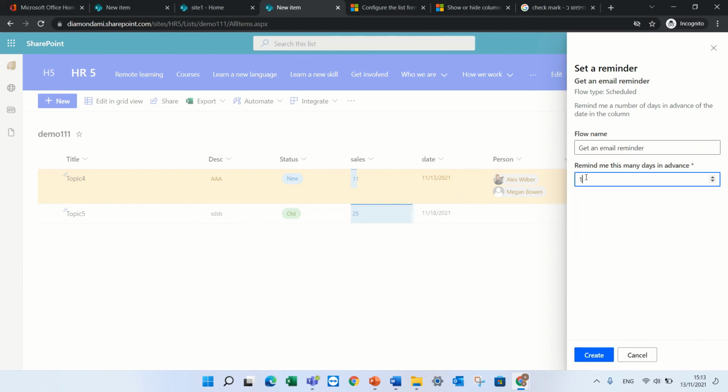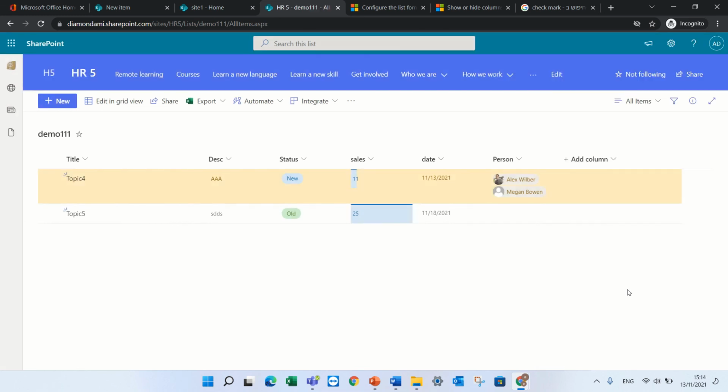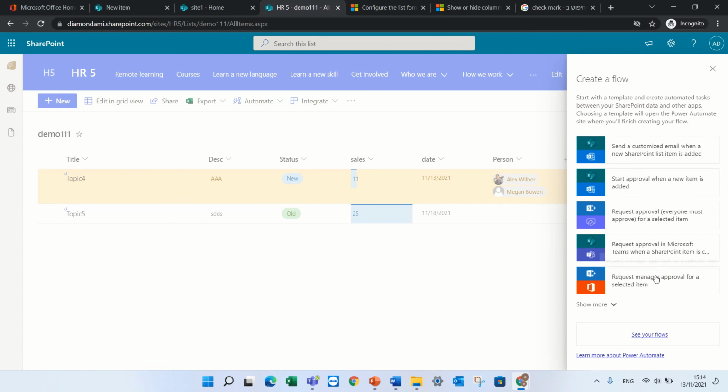So this is the name. Let's say I want 30 days before this due date to receive a mail for all of the items. If I click create, it will activate the flow, and this is how we can do it. Let's see. By the way, if we go to integrate, we can create a flow, and then it will give us some templates, or we can choose the full-blown Power Automate.